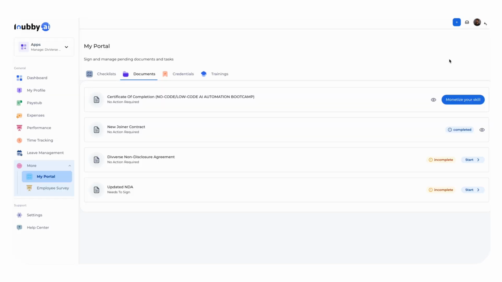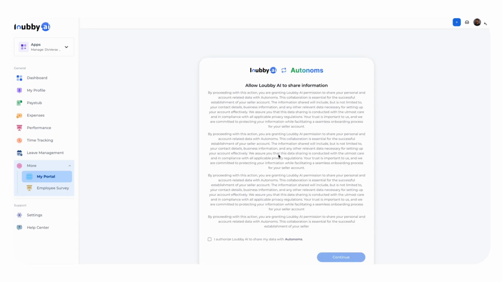Next, let's go over how to provision your Autonoms account. Click on Monetize My Skill. This takes you to the account provisioning page. Take a moment to read through the information, then click Authorize to allow Loubby AI to share your data with Autonoms. After that, click Continue to begin provisioning your account.